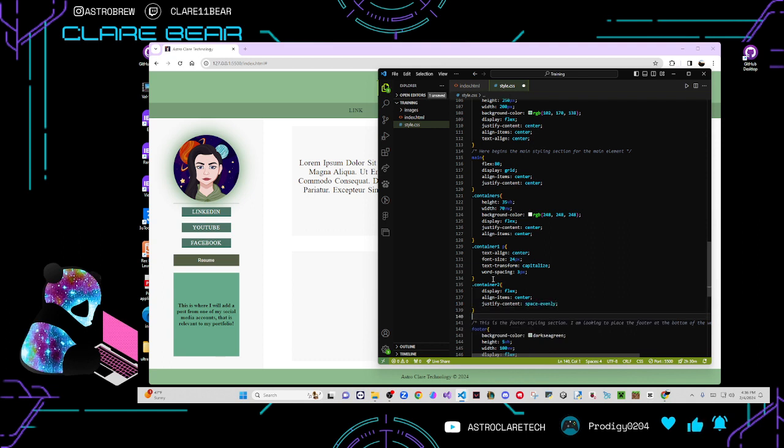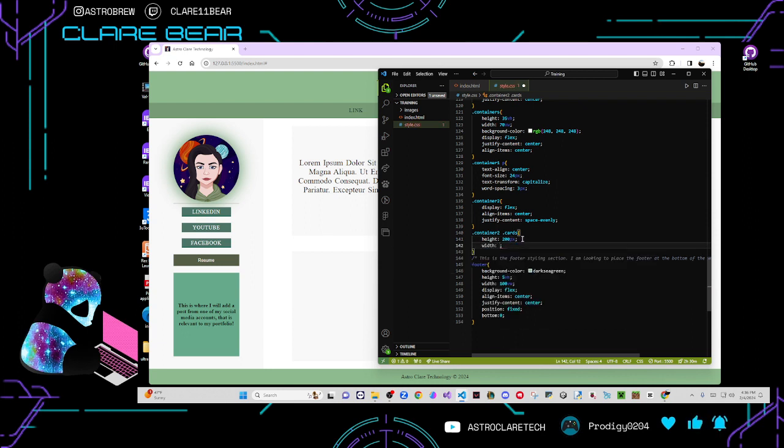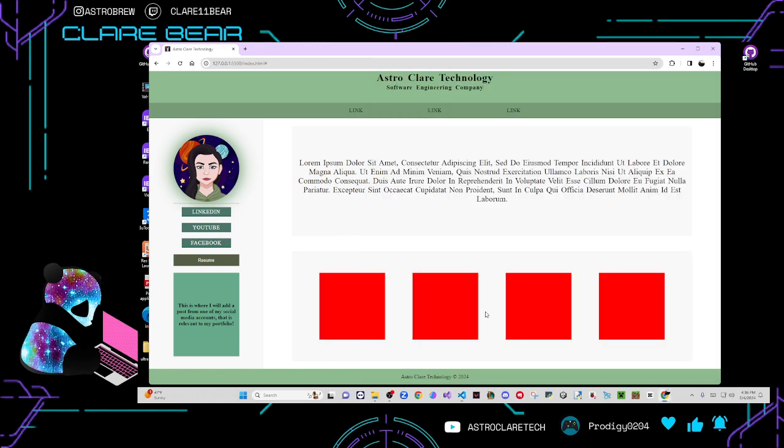Next, we are going to go down, and we're going to do container 2, and we're going to say dot cards, because we're calling out the cards class, and we're going to style our cards. So we're going to style our cards with a width of 200 pixels and a height of 200 pixels, and then I'm going to give them a background color of red just to see what we're looking at with styling. Save it. Boom, that looks really nice as it is spaced out pretty evenly.